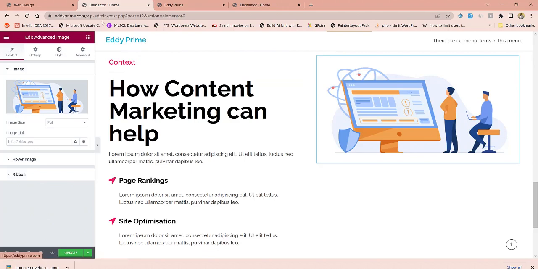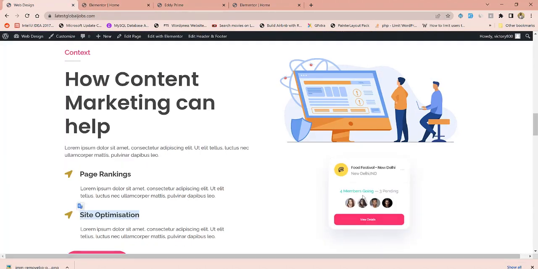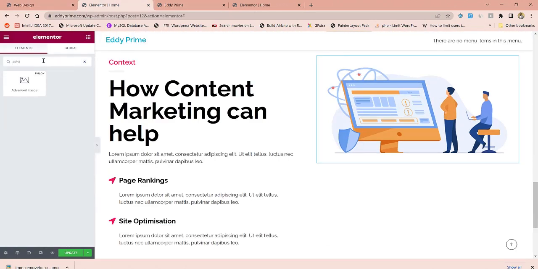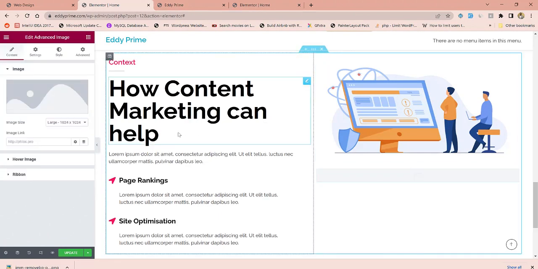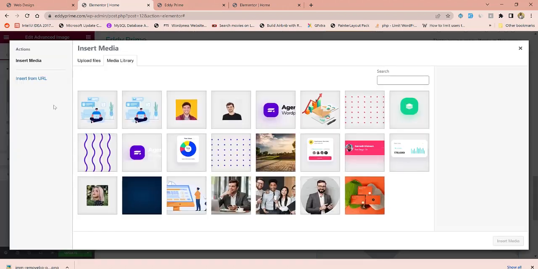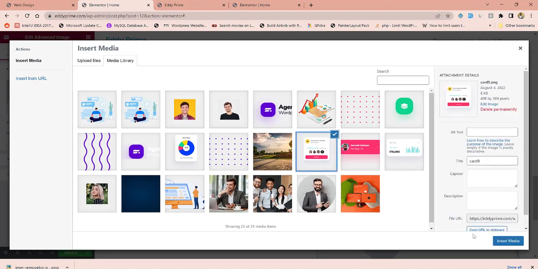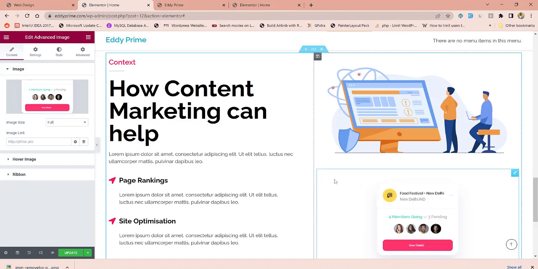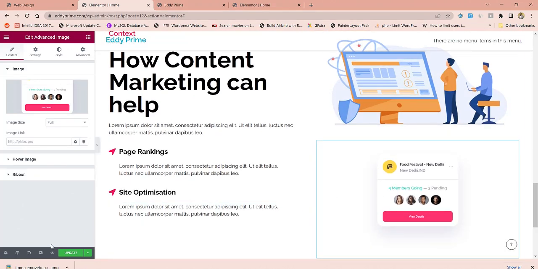All right, and then what I have again is this. So I'm going to come over here again. So I will search advanced image. So I'm going to drag. Just going to drop it there. I'll set this to be full. I'll come over here, choose image. All right, this is it. So I'm going to insert. Okay, so I'm going to update.